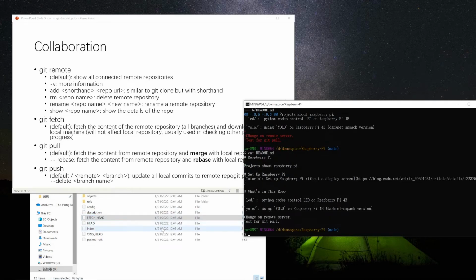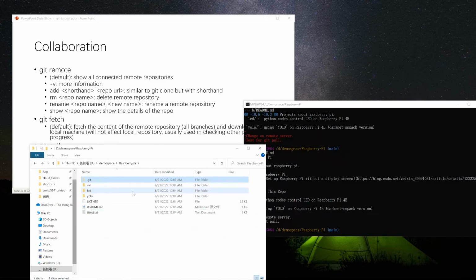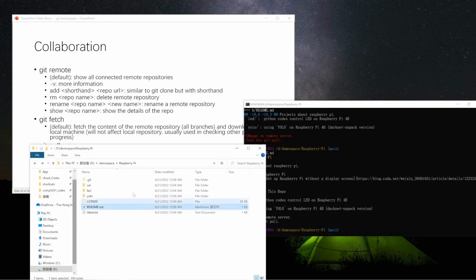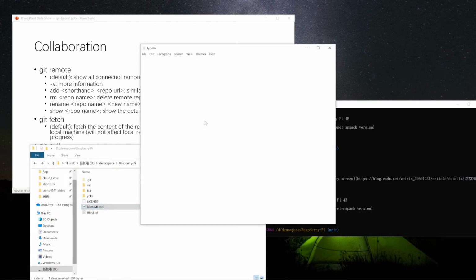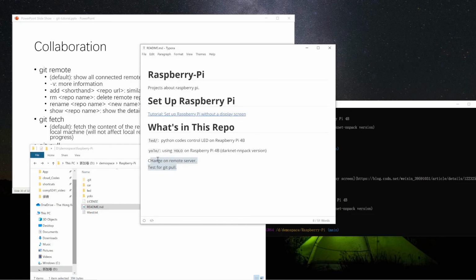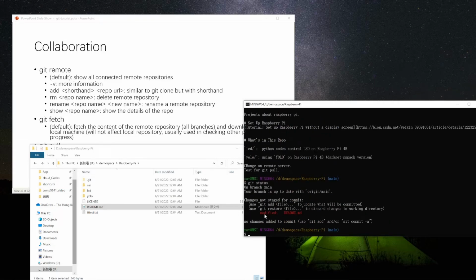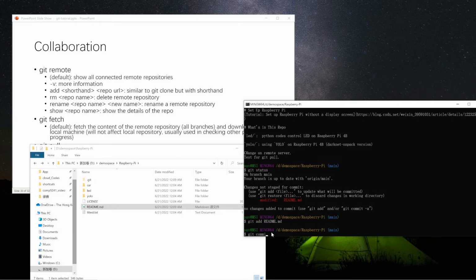So now what if I make some changes in our local repository and try to update the remote server? For example, I change the readme. I delete these two lines, save it, and close it. So now you can see that there is an unstaged change. So I add the change, and I commit it.